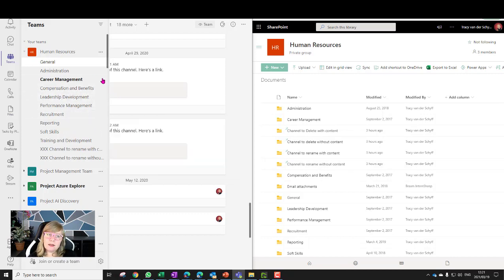If I delete the channel in Teams, it doesn't delete the folder in SharePoint, regardless of whether it's got content in it or not. That's important to know. It does not delete the folder or subfolders in SharePoint. It only deletes it on the team side. Also, if I rename a channel in Teams, it doesn't rename the folder in SharePoint. So this could cause confusion for people.